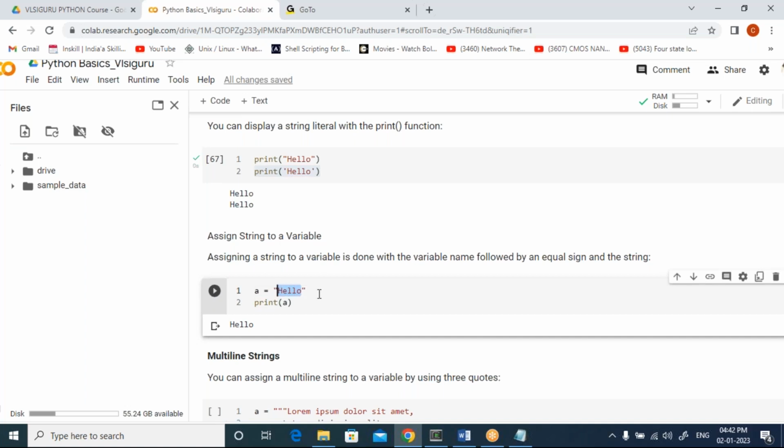A string is nothing but a collection of letters. In Python, you assign this string to a variable using single quotes or double quotes. Then I'm going to print a. This print of a will print the content of a. So this is the output I'll get: Hello.